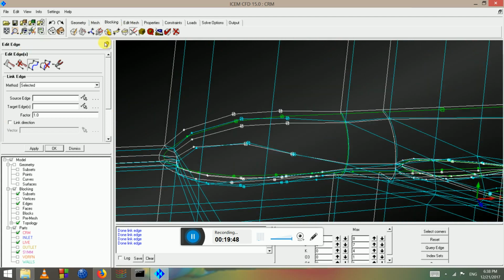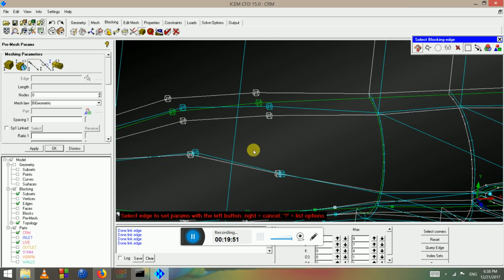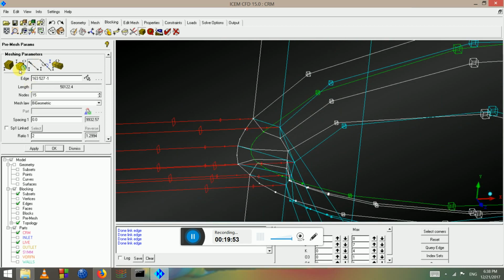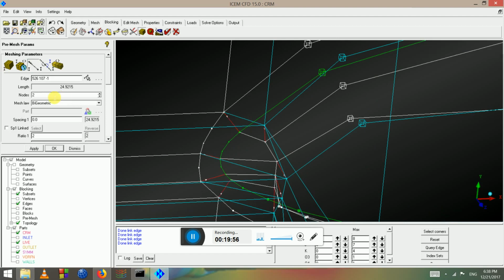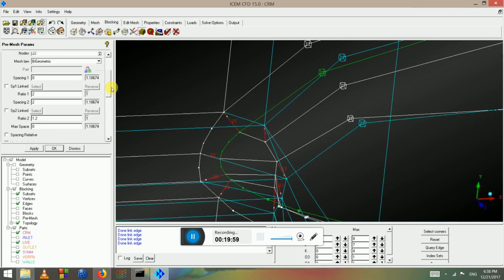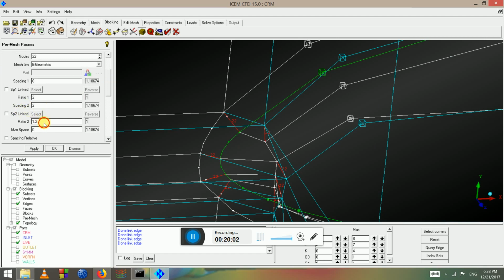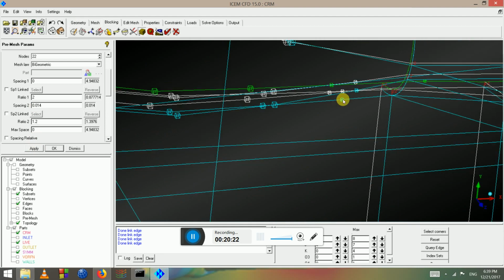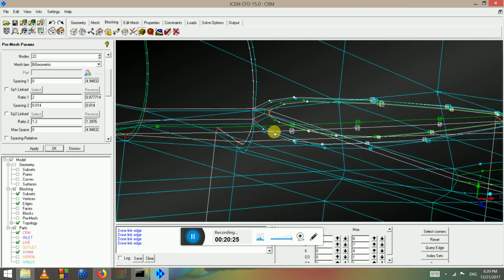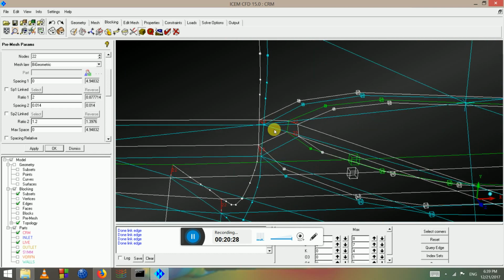So we can go ahead and put some edge mesh parameters in the O-grid. I'm going to put 22 cells in the boundary with 1.2 ratio, and spacing 2 will be 0.01. The spacing 2, the final spacing of the first cell, really depends on the Reynolds number and the flow of interest. I'm just putting some number randomly.